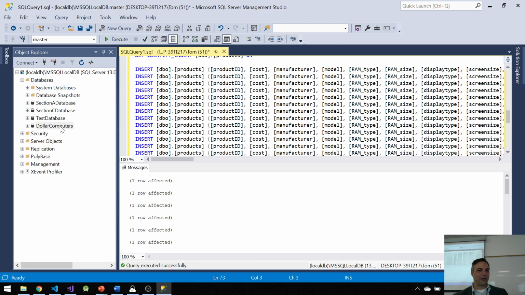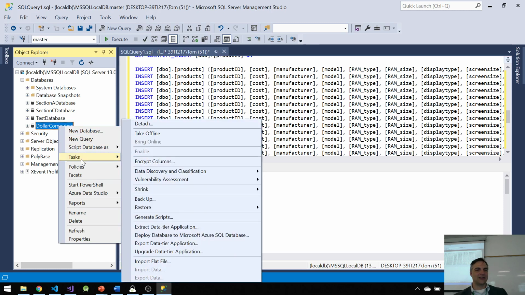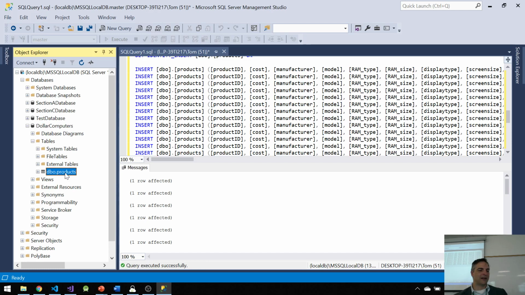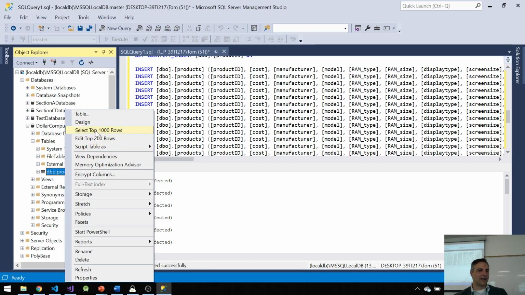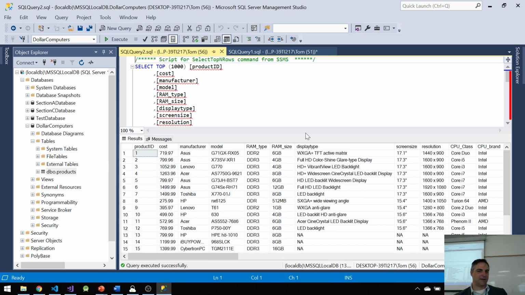And then if I want to look at $computers, I'm not joking. If I look at $computers and I go to, well, let's take a look at, in my table, I have this DBO products table, right? And if I right click here and I go select top 1000, I can see all my data. See? And this is where I want to get you to.